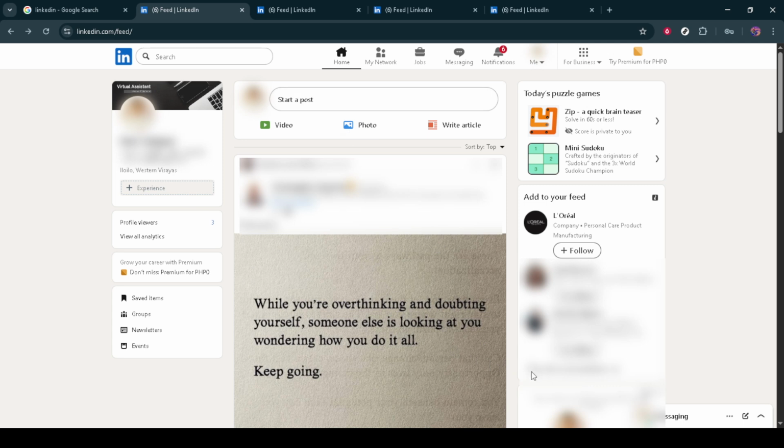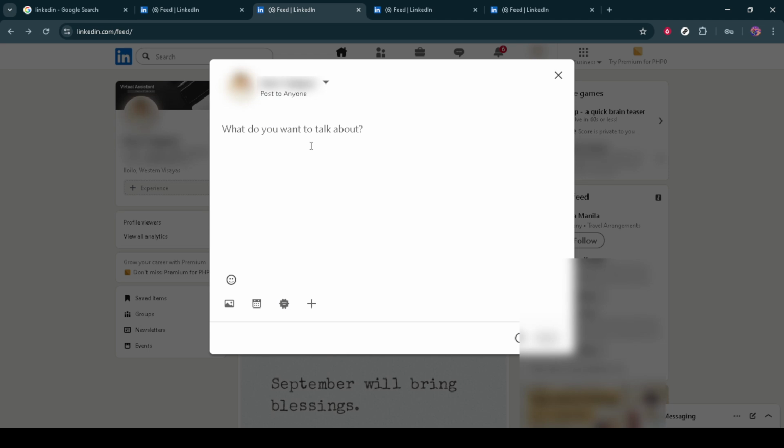Next, look for the option to start a post. You should find this feature right at the top of your feed. Clicking this will open a new window where you usually write your text updates.